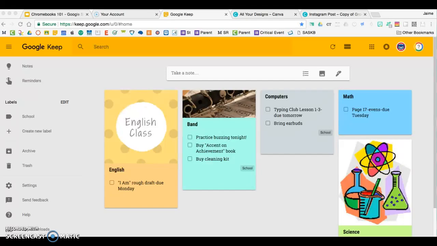Hi, I am going to show you one of my very favorite apps for Google, and that is Google Keep. I love to make lists, so this is a great list making app. This would be great for you to make a new list for every single one of your periods. So I've already gotten started.